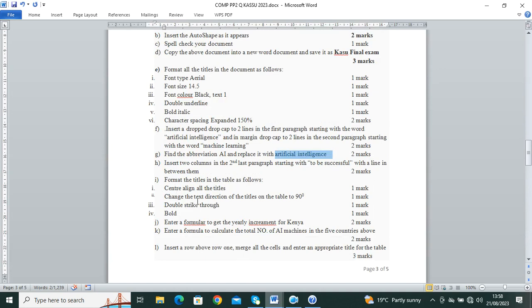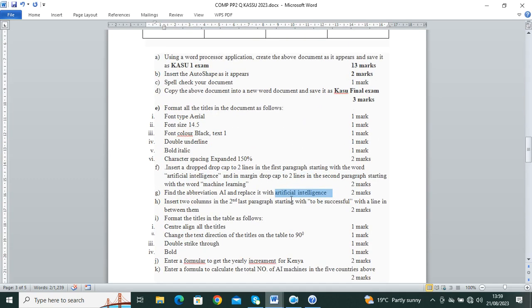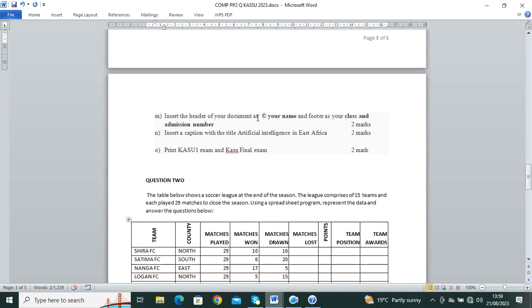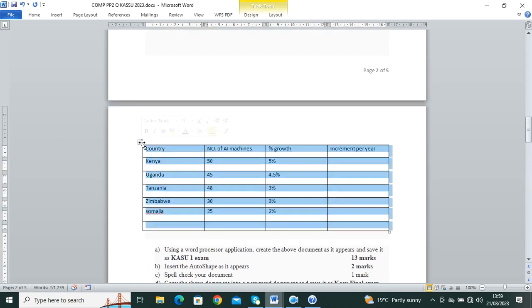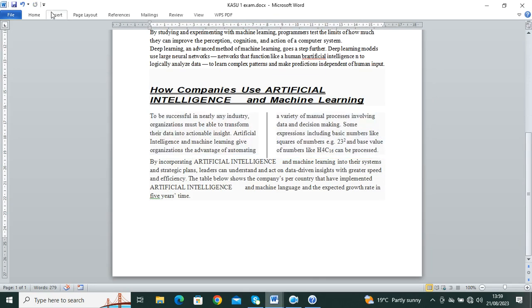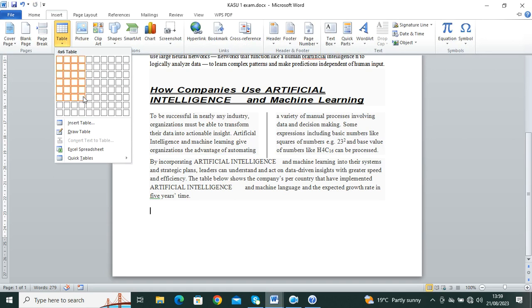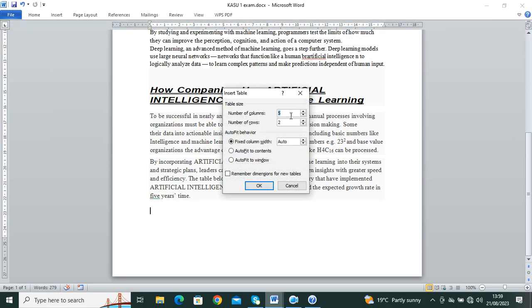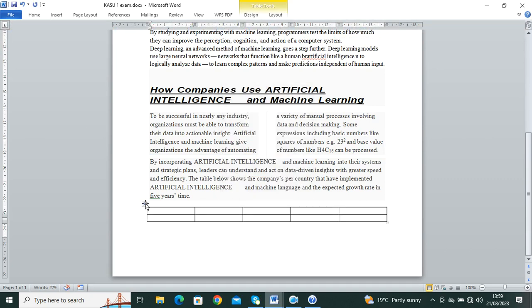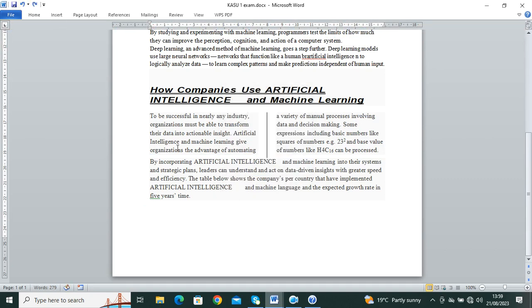Then the next point is to format the titles in the tables as follows. Center line the titles, change the text direction of the titles to 90 degrees, double strike through, bold. So we need to create our table. Remember how to create a table is easier. So we are creating this table. Where is our table? This one. Allow me to copy it. But basically to insert a table here, you just go to insert, table, then insert table, then you count the number of columns and the number of rows and click on OK, then type. But basically here, I'm not really doing that.